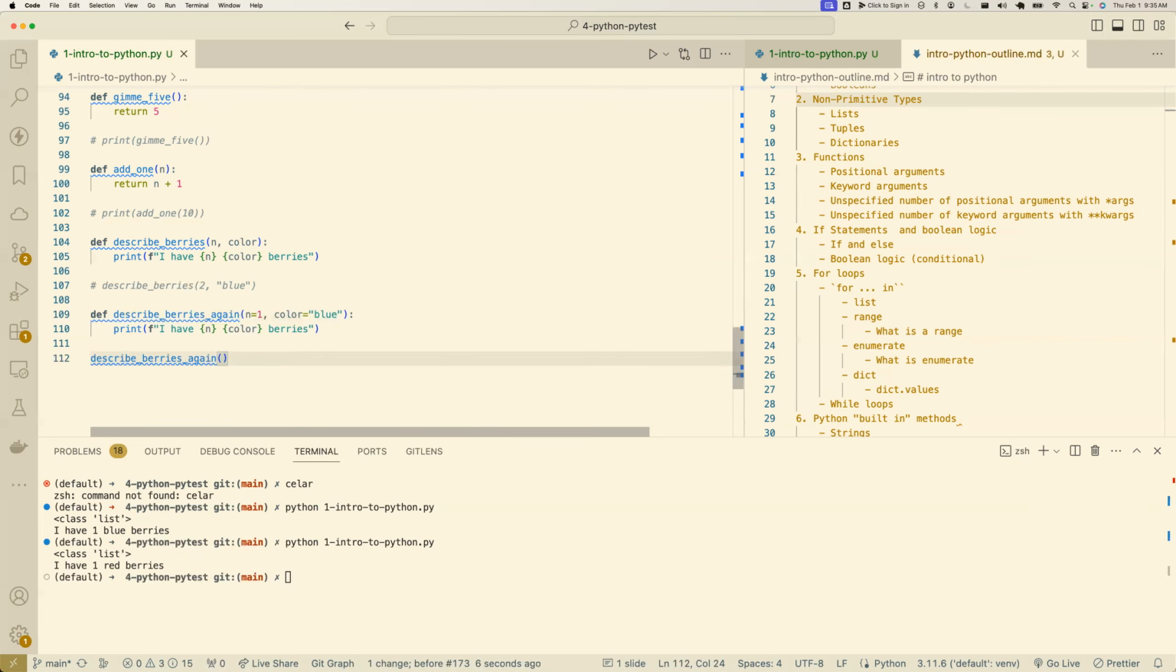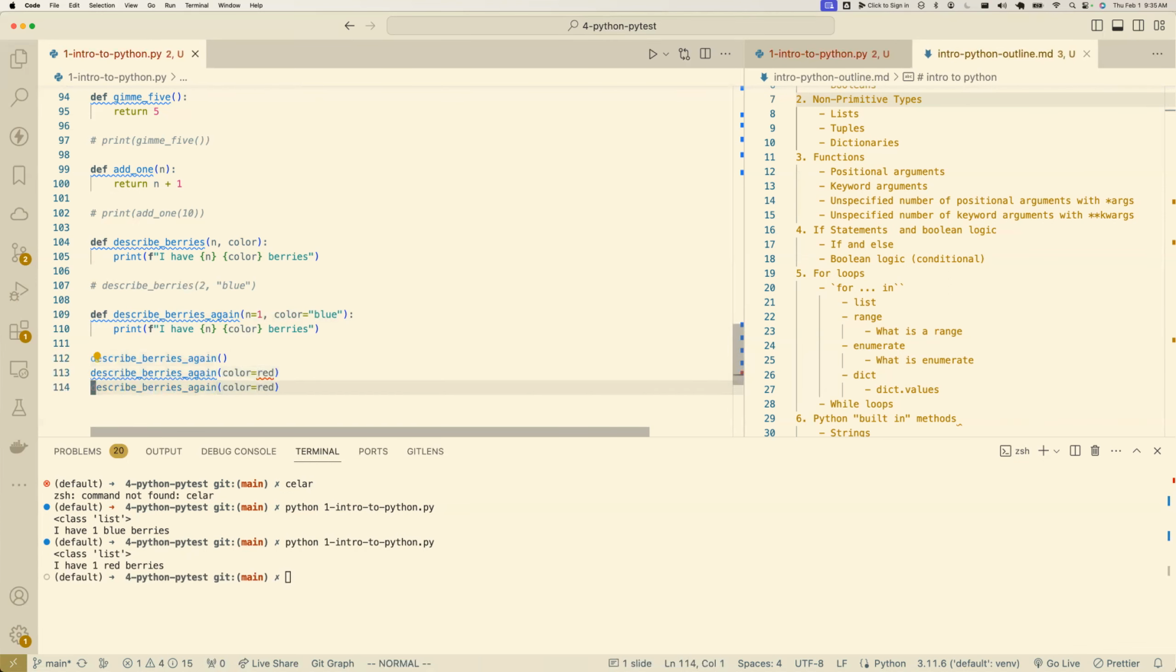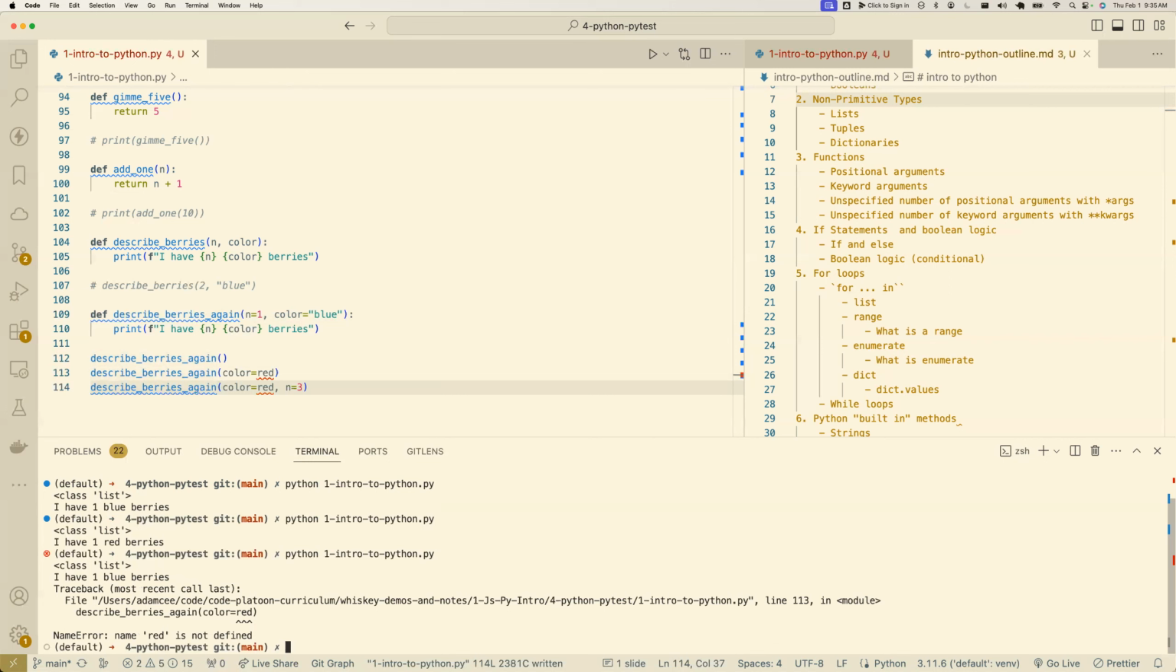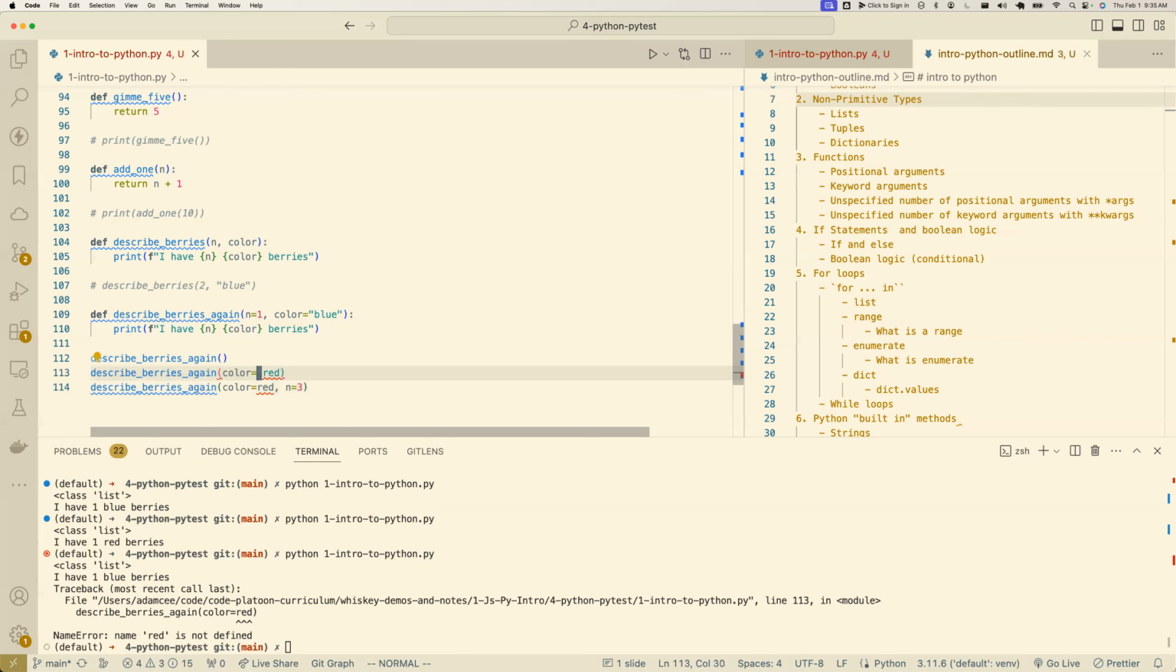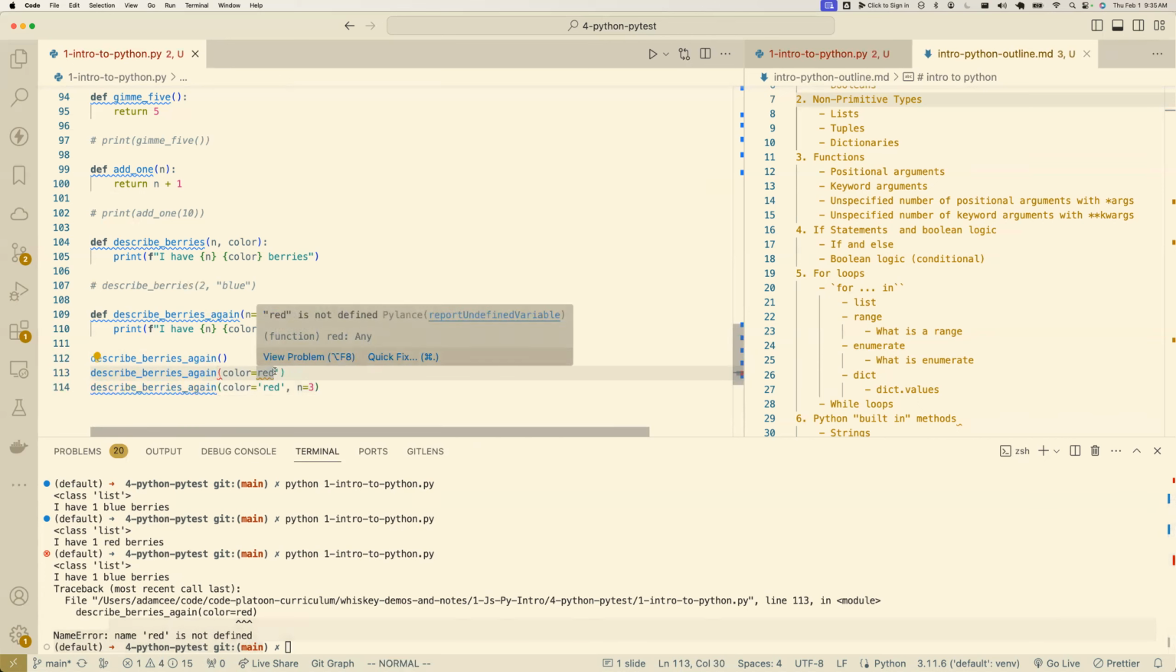With keyword arguments I can put them in any order, because since there's a keyword, I can just define it however I want. And it would help if I added the quotes that Python is going to be expecting, because it was looking for a variable named red that was not defined, right? Name red was not defined because this wasn't a string. It was the name of a variable that did not exist.